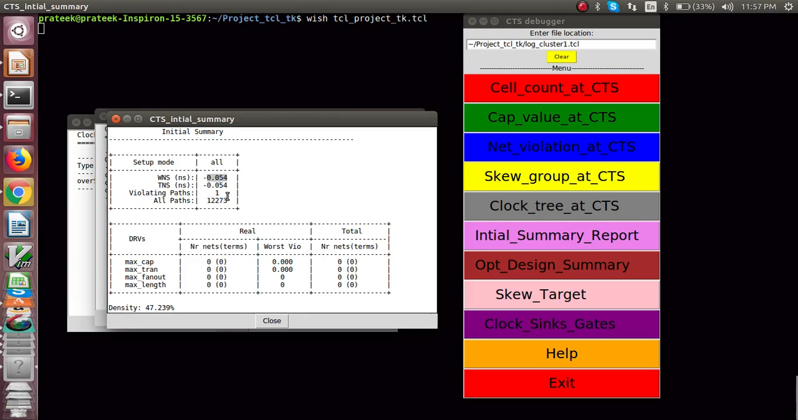And according to that, we can get the DRVs also. DRV is design rule violation, which covers max cap, max trans, max fanout, and max length. This is the real one and the total one. And the density can also be seen. The density is 47.239% for the cell. And after this, I would like to close it.